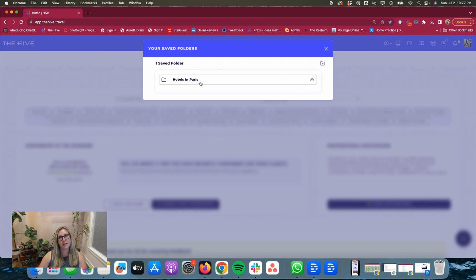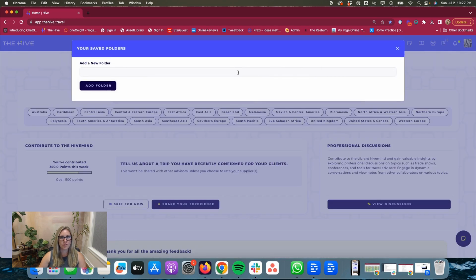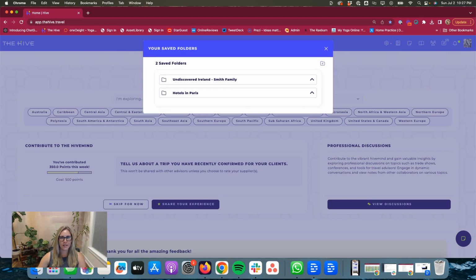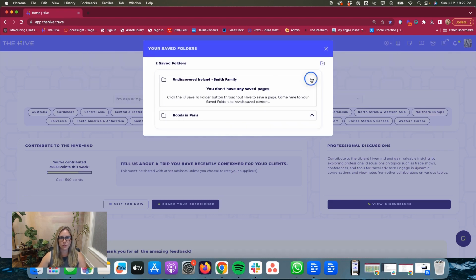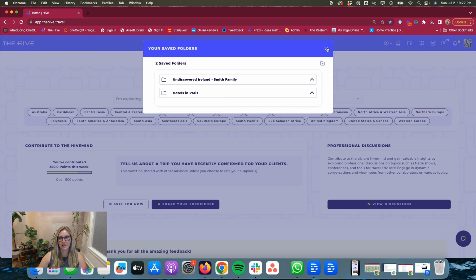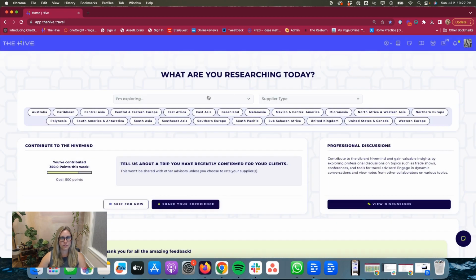If we want to make a folder to save a handful of our favorite properties just for quick access in the future, maybe we make a folder called Hotels in Paris or Tours in London, things like this. Another option would be to create a trip-specific folder. So my business is called Undiscovered Sunsets, so I always use something like Undiscovered Ireland, Smith Family, and we can add this folder. So now I have two folders. So now let's start adding things to our folders.